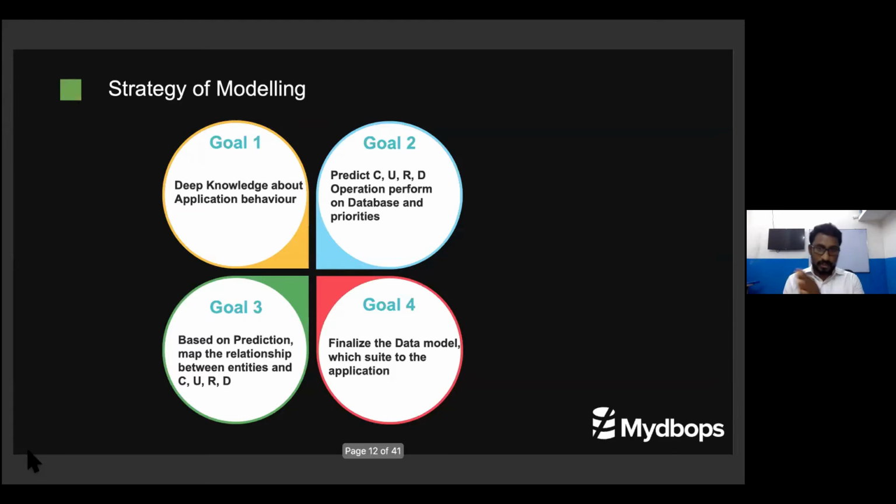Coming to goal two: what are the core operations performed, and what is the priority. That is very important. You need to understand whether your application is read intensive or write intensive. That is very, very important, so that the schema can be designed based on it. Without that, you cannot go in blindly and design it. First you understand the business requirement and application behavior, then whether it is read intensive or write intensive. Once you understand that, you come to goal three.